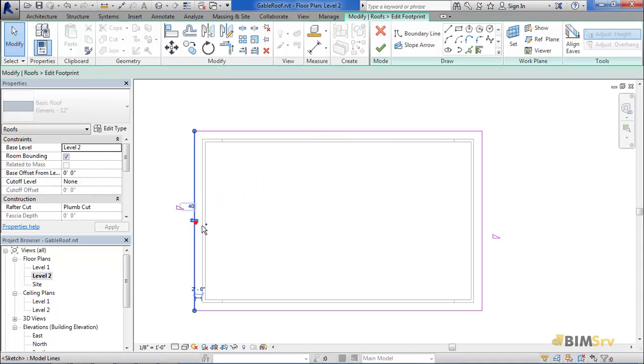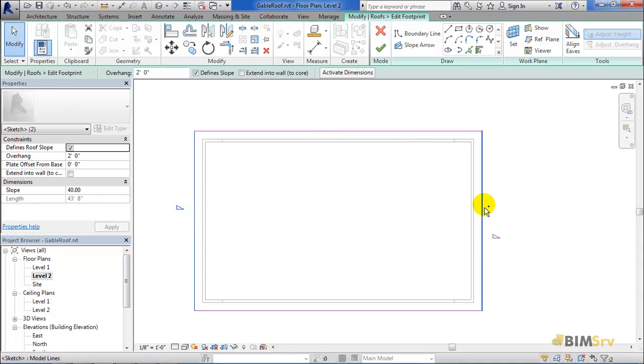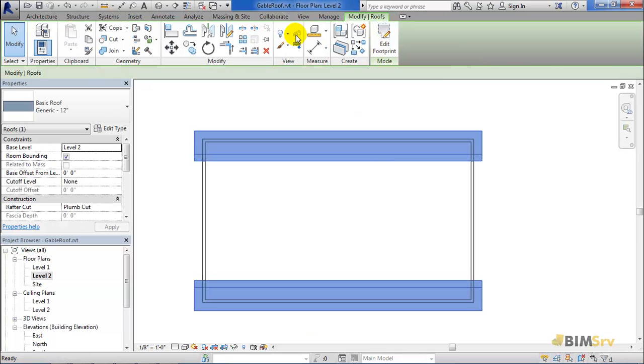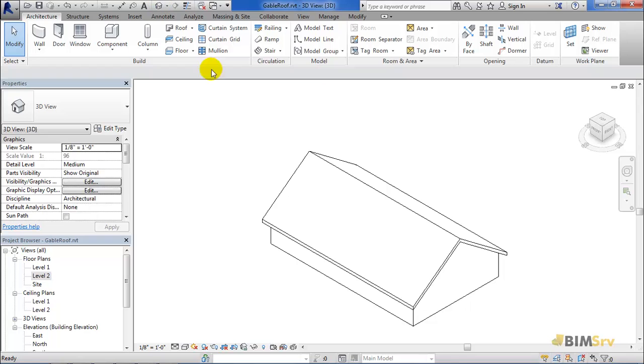Now, I'm going to hold the Control button and select the sloping edges one by one and then uncheck the Define Slope checkbox. Similarly, select the other remaining 2 edges and then check the Define Slope checkbox this time. Once done making the roof, switch back to 3D view. The roof is how I want it to be.